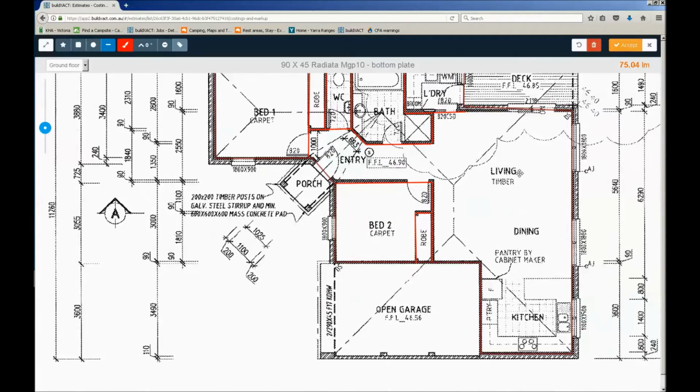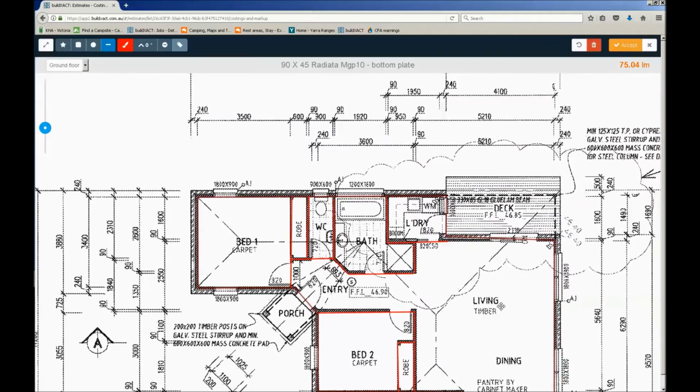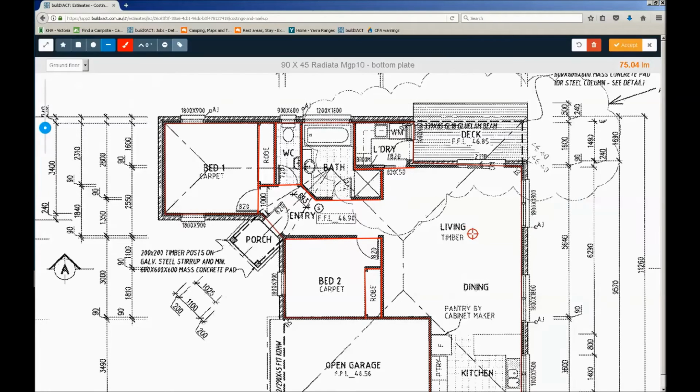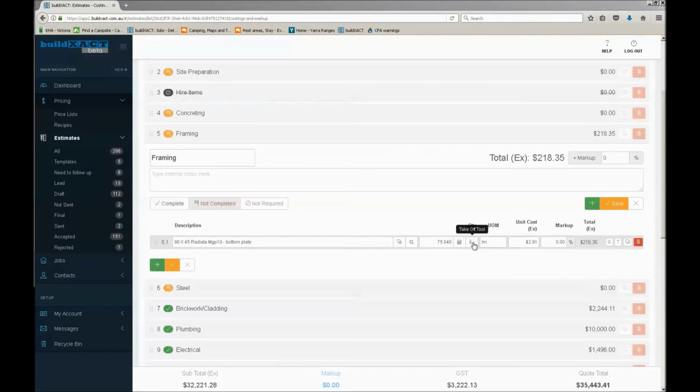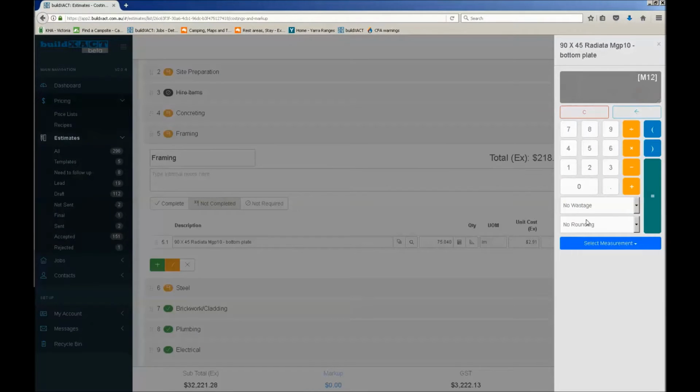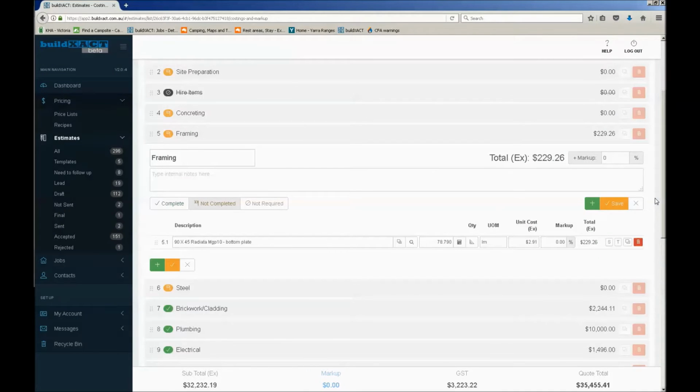Awesome, so that's all of that. Everything else is brick, I believe. Lovely. 75 meters, I'm going to go accept. I'm going to now add wastage, as we have before. So 5% and equals. Cool.